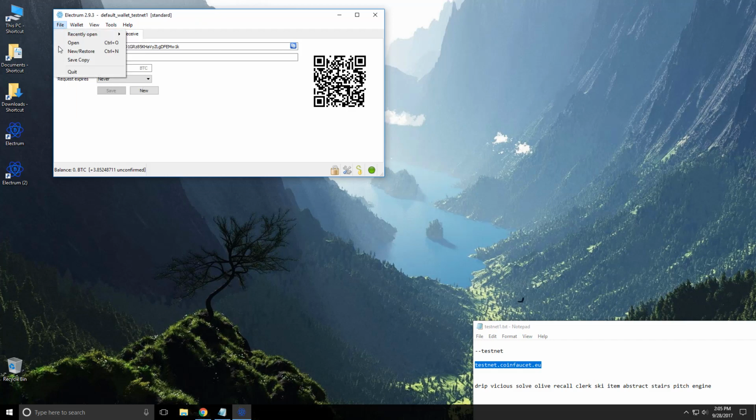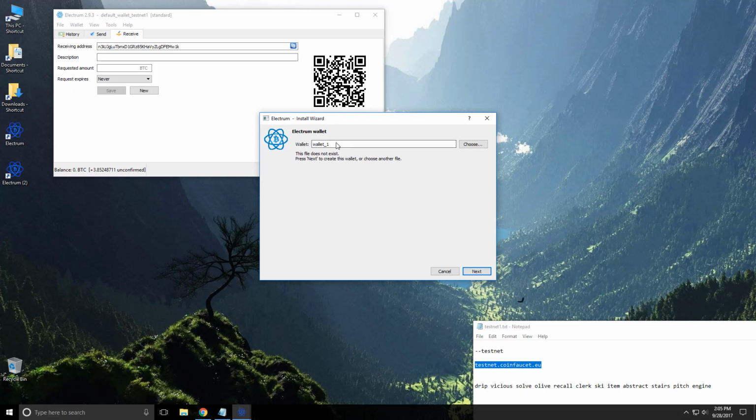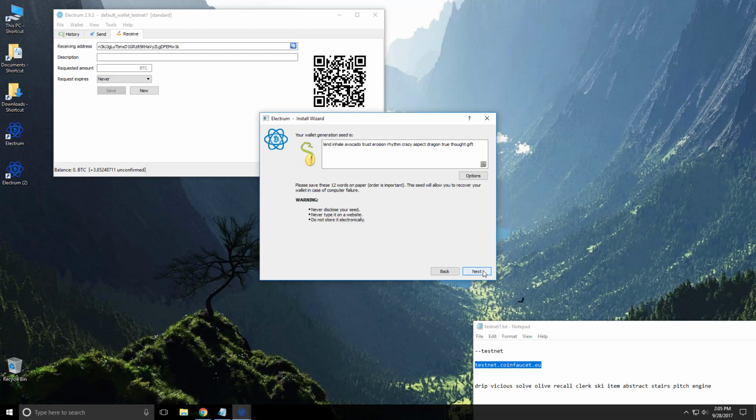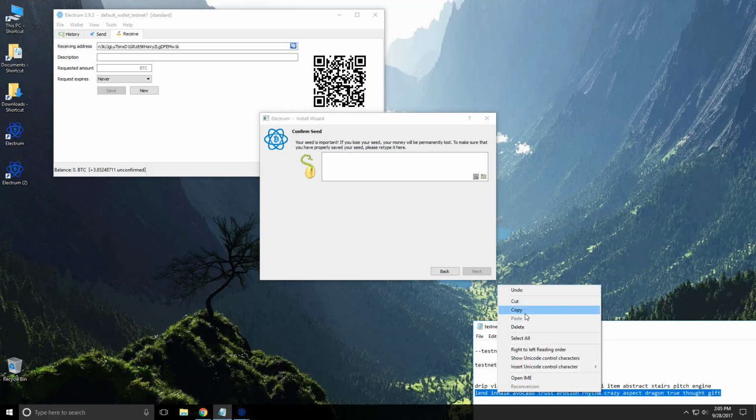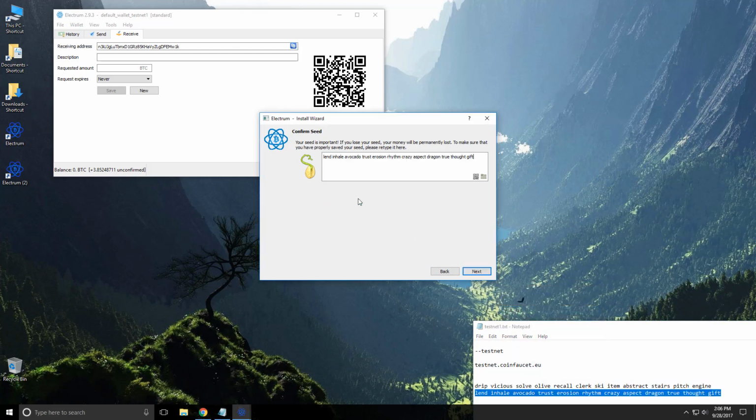Let's go File, New Wallet, Testnet 2 for the name, Standard, Create. Here's the seed for our second testnet wallet. I'll place the seed here below in this notepad text document. Of course it asks us to reproduce the seed to verify we have access to it. Right click, paste, next.